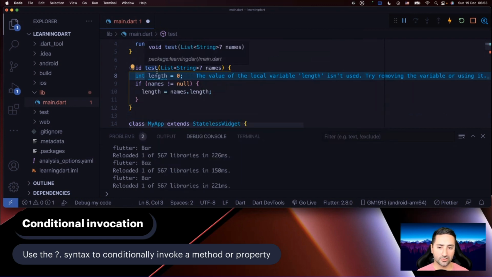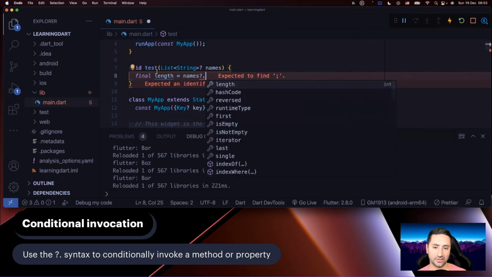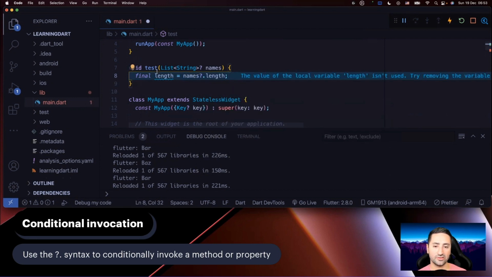However, there's a better way of doing that, and that is using the question mark dot operator, which conditionally executes or invokes a method or a property inside an optional if that optional value is present. And I'm going to show you how to do that. So if we say final length is names, and then you would put question mark dot, and then you would say length, and you would see this code being executed without a problem.